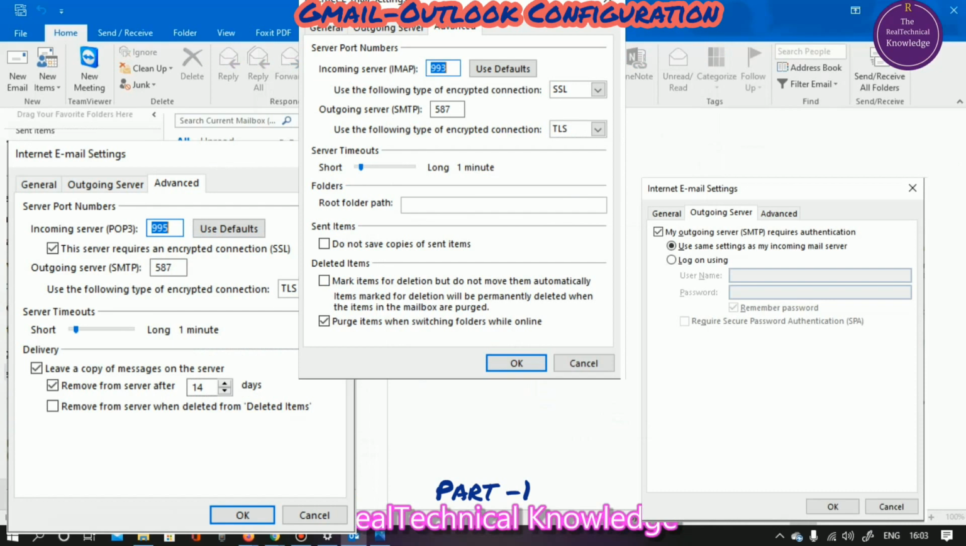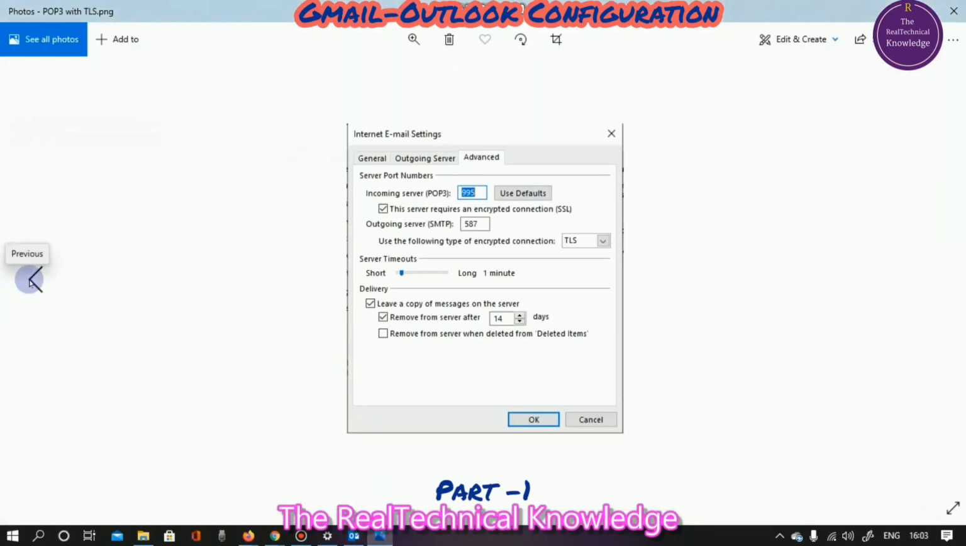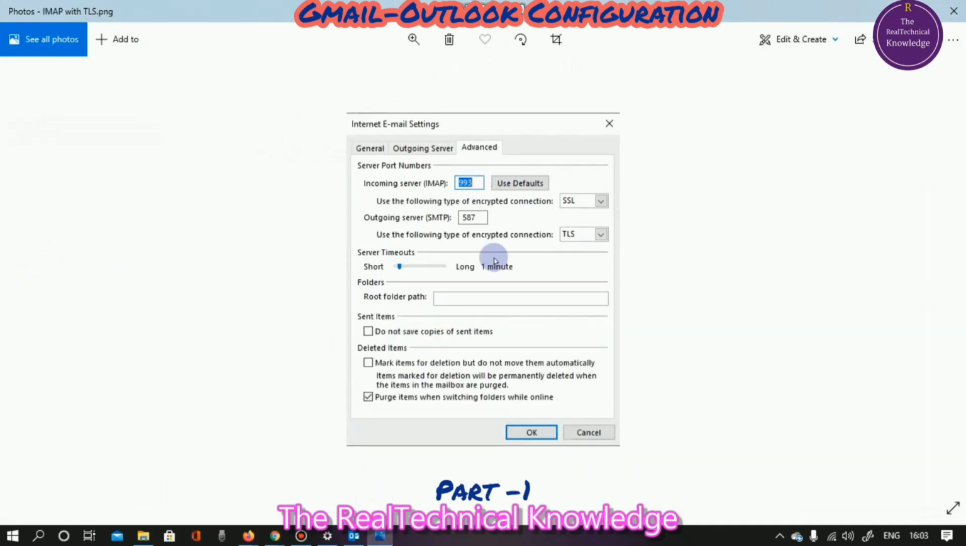See, I will put both the configuration methods in my description, as well as a screenshot in my videos. So let me show you the configuration for IMAP. There is only one change over there, the port number. In IMAP, we need to put 993 as the port number, and the SMTP port number would be the same 587 and TLS would be there.